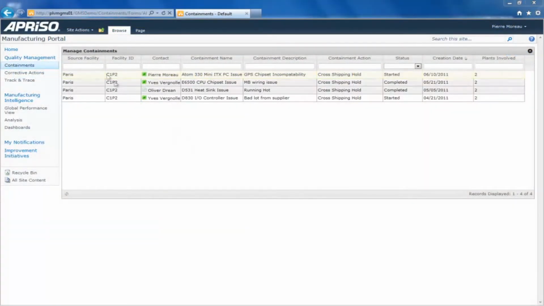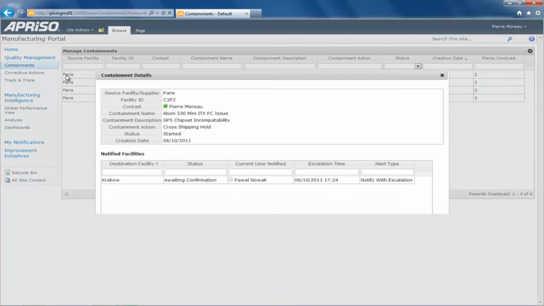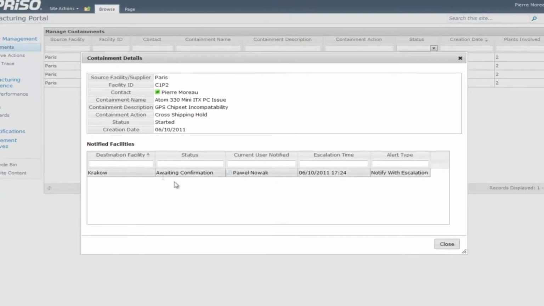The FlexNet solution is not just plant-centric. By utilizing Apriso's global manufacturing portal, quality issues can be addressed quickly across all locations. Affected plants are notified through a series of workflows that are automatically launched by the system to help GMPC manage global containment activities efficiently on a global scale.